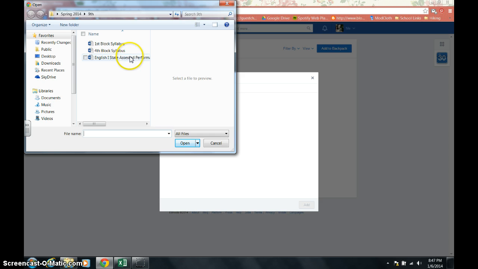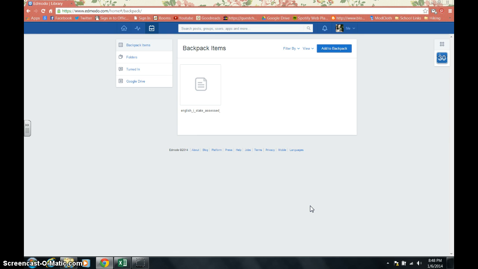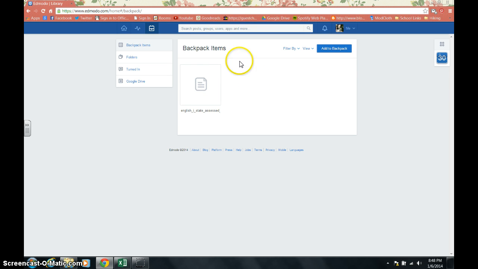So I'm just going to pick a random file here, but whatever file you're trying to save, open it up, and then make sure you hit Add. Alright, and so now you have it saved in your backpack. That means when you log on to Edmodo at home or at school or wherever you are, you can have this file. Now, make sure that if you go to edit this file, if you open it up, you're going to have to save it again as a new file to your backpack. It does not automatically save to your backpack.